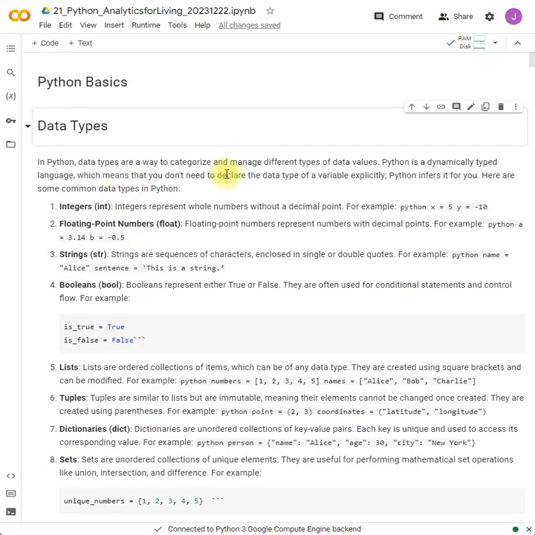Data types are a way to categorize many different types of data in Python. Python is a dynamically typed language, which means you don't need to declare the data type explicitly. Python will infer it for you. Most importantly is an integer, identified as an int. An example here is x equals 5, y equals -10. Floating point numbers, or float. You'll often use float in calculating decimal points, where you'll want 3.14 to actually provide the 0.14, or in the example b is -0.5, it has to include the 0.5 as a float.